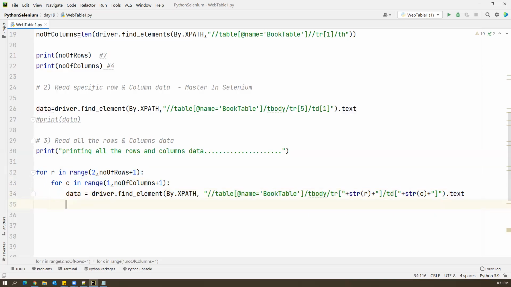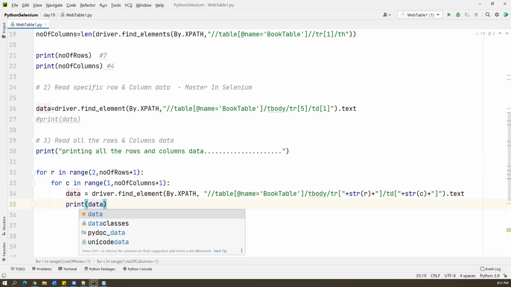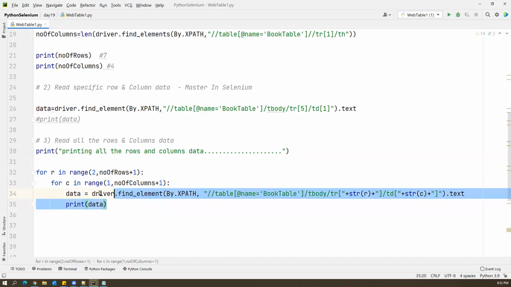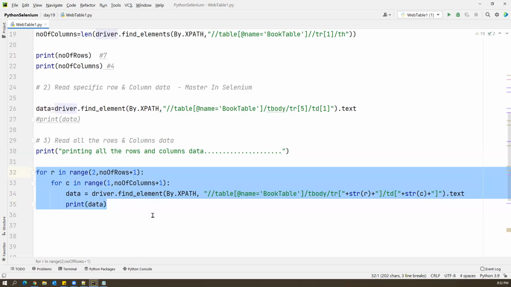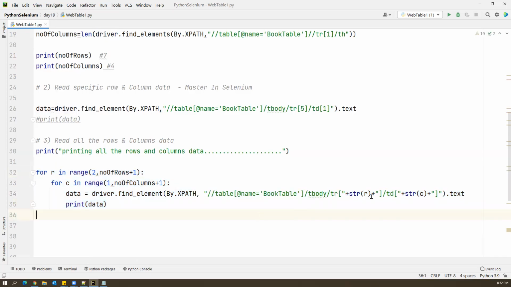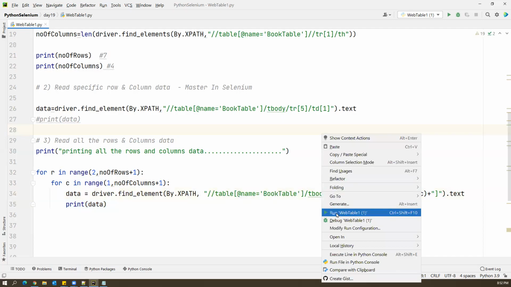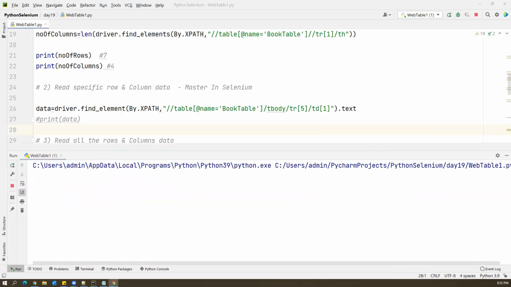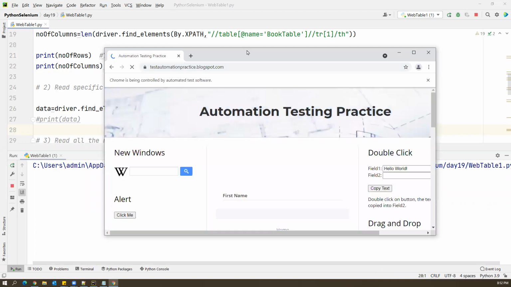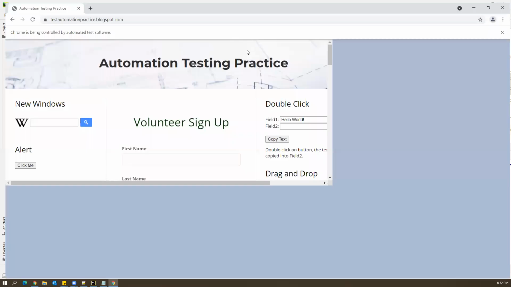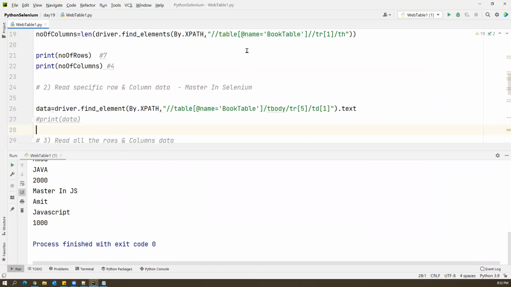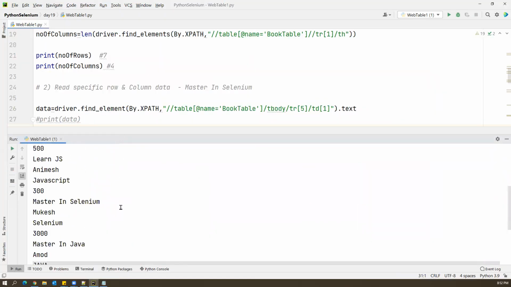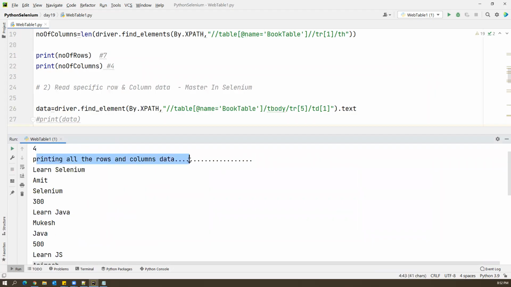So we can just print the data after getting it. Print data. Okay, print data. So after completion of this loop, we will be able to see all the data from the table. Why? Because every time we are passing the row number and column number dynamically inside the XPath. Now let us execute and see. Okay, now it is done. You can just look here. We got all the data, so it is printing all the rows and columns data.